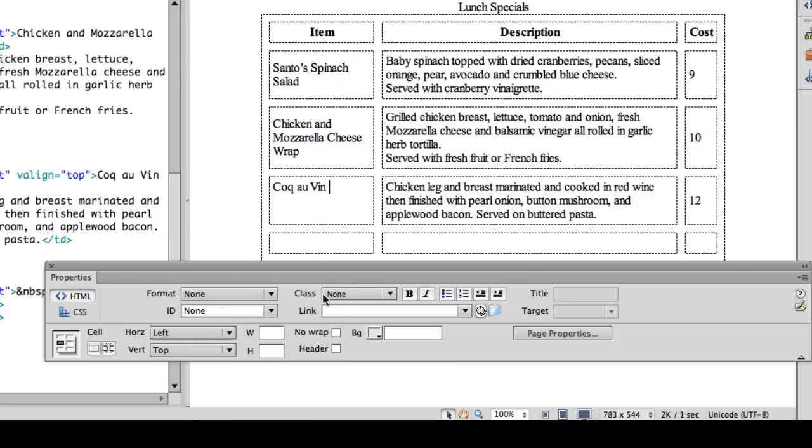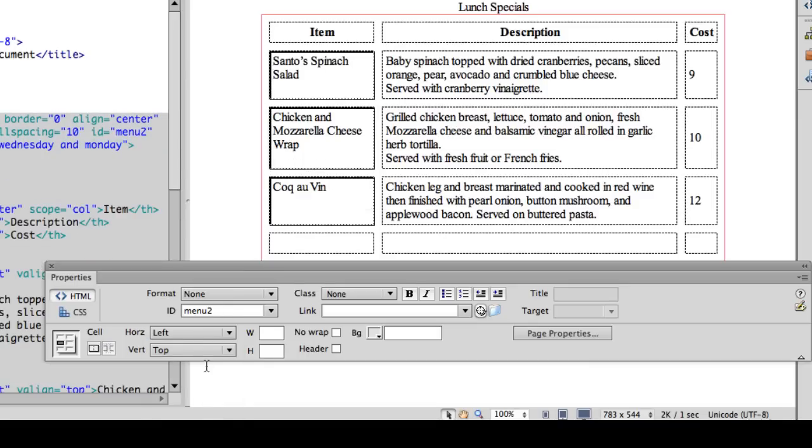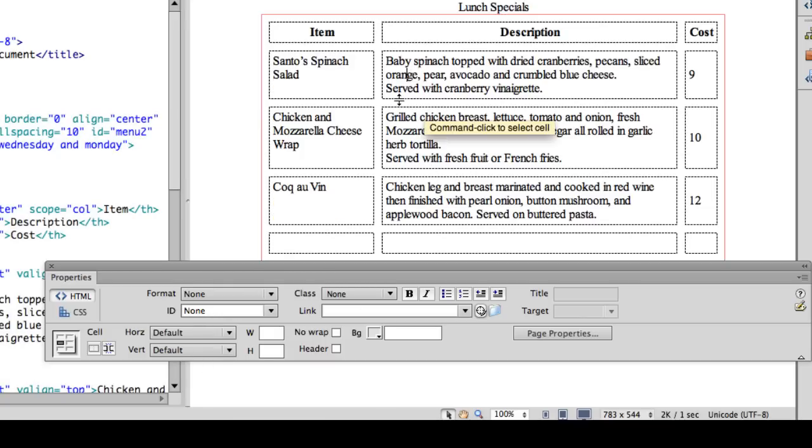Let's go back and choose top. And if I want to do multiple cells, then I can highlight all of them and then change that to top. Okay? And I think the default is actually middle, so you may want to check that. Alright, so we've changed the horizontal, we've changed the vertical.